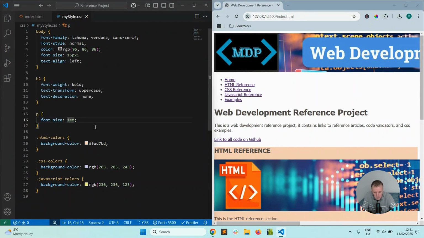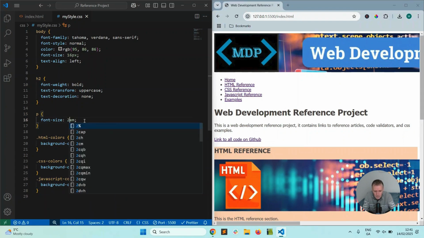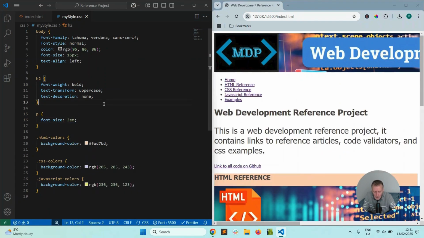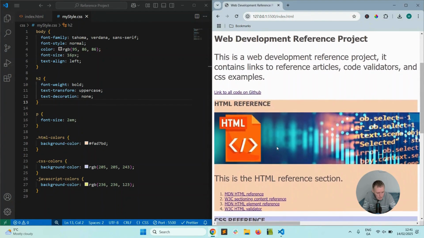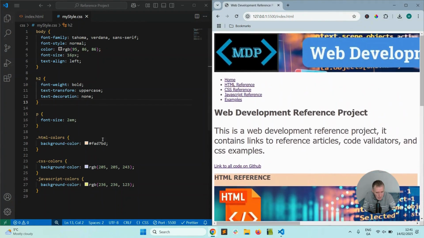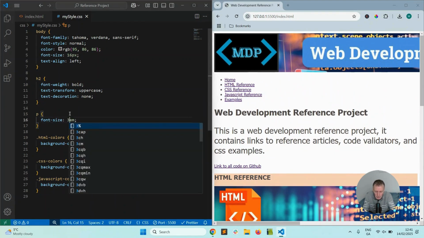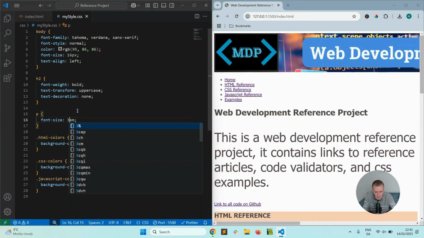So since we have a default size of 16 pixels for the font, and 1 EM is the default font, if we put 2 EM, the font should double in size because that means the font will now be 32 pixels, twice 16. And if you click save on your project and refresh in your browser, you can see now on the right hand side all our font has gotten much bigger. So of course, if we set it to 3 EM, it gets bigger again.